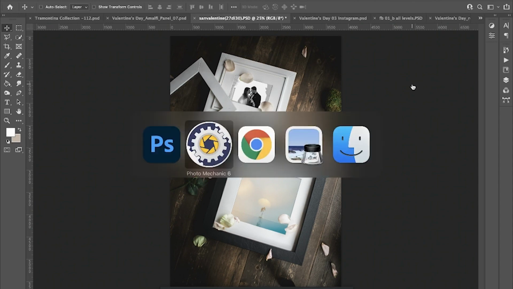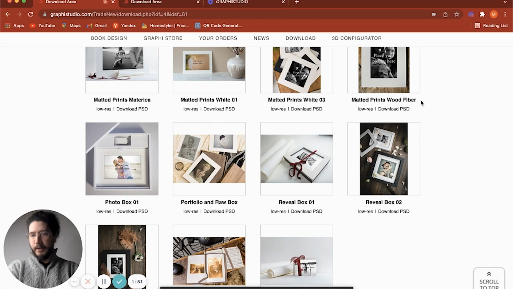And you have them all in your trade area, ready for you to use.